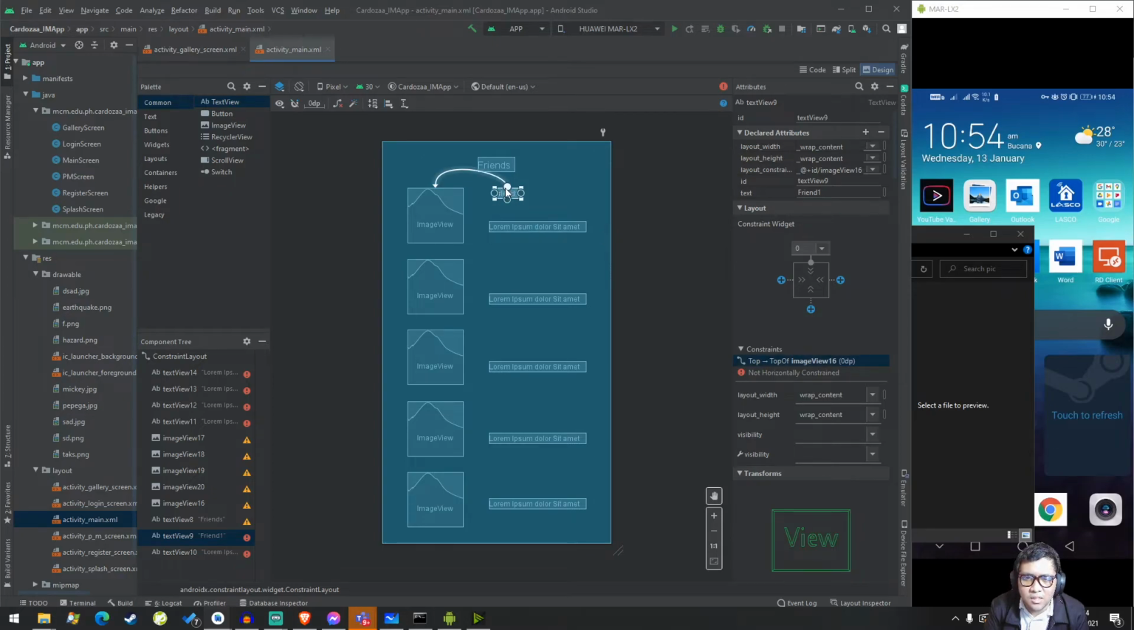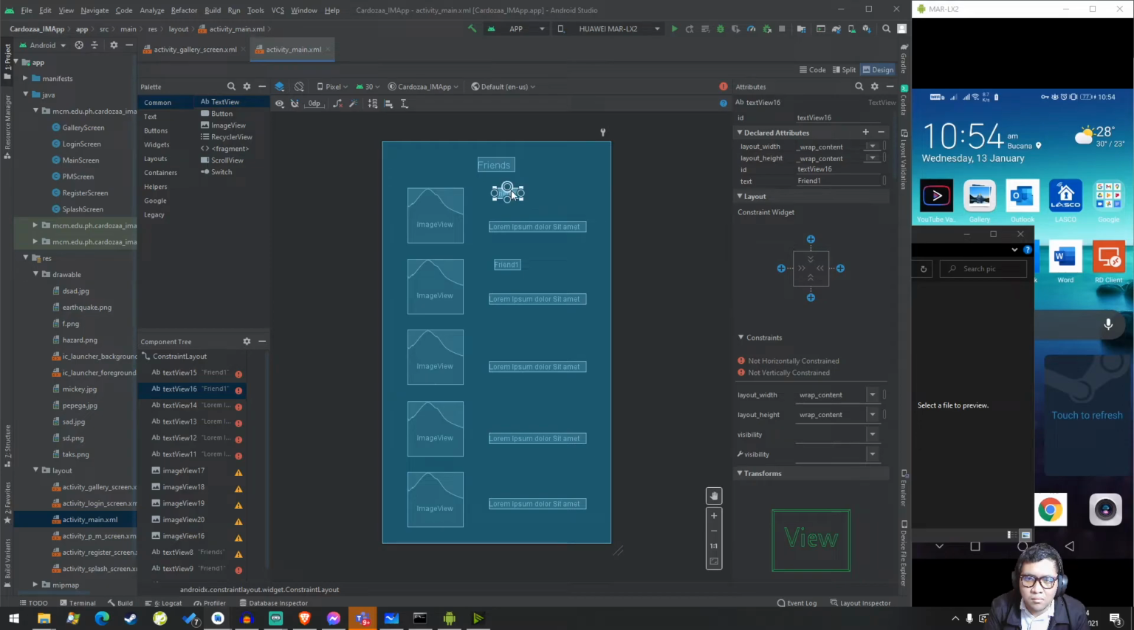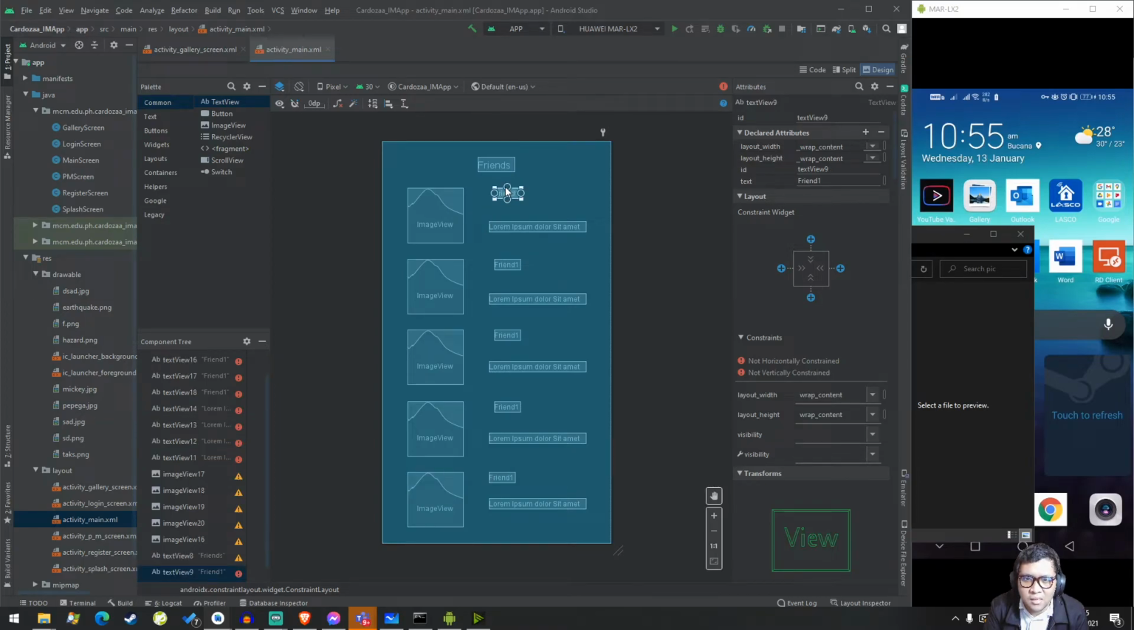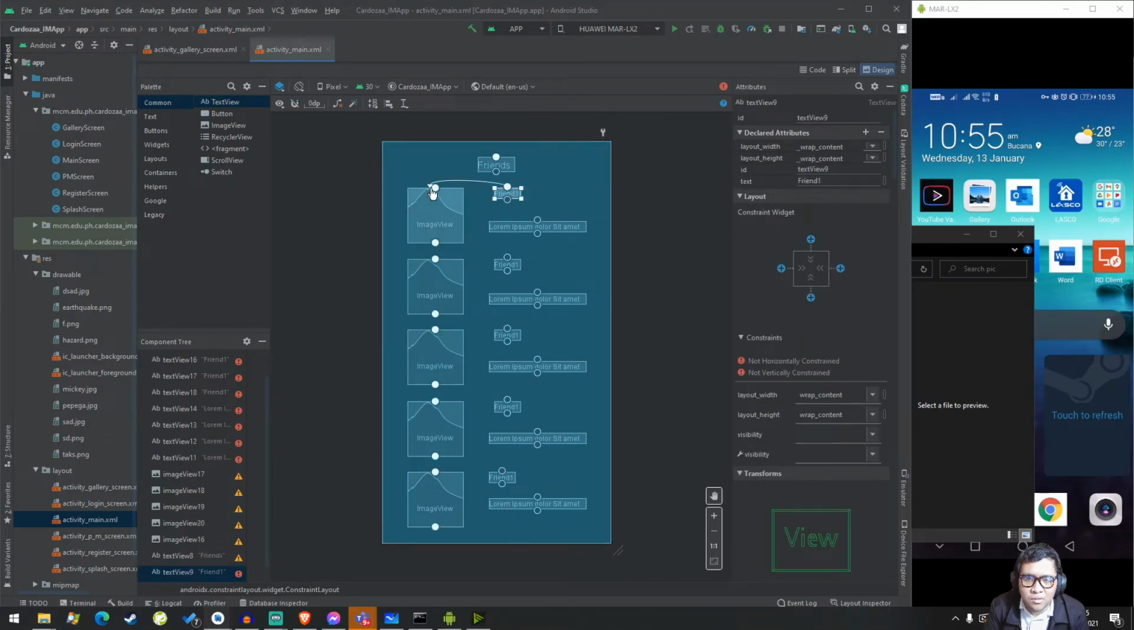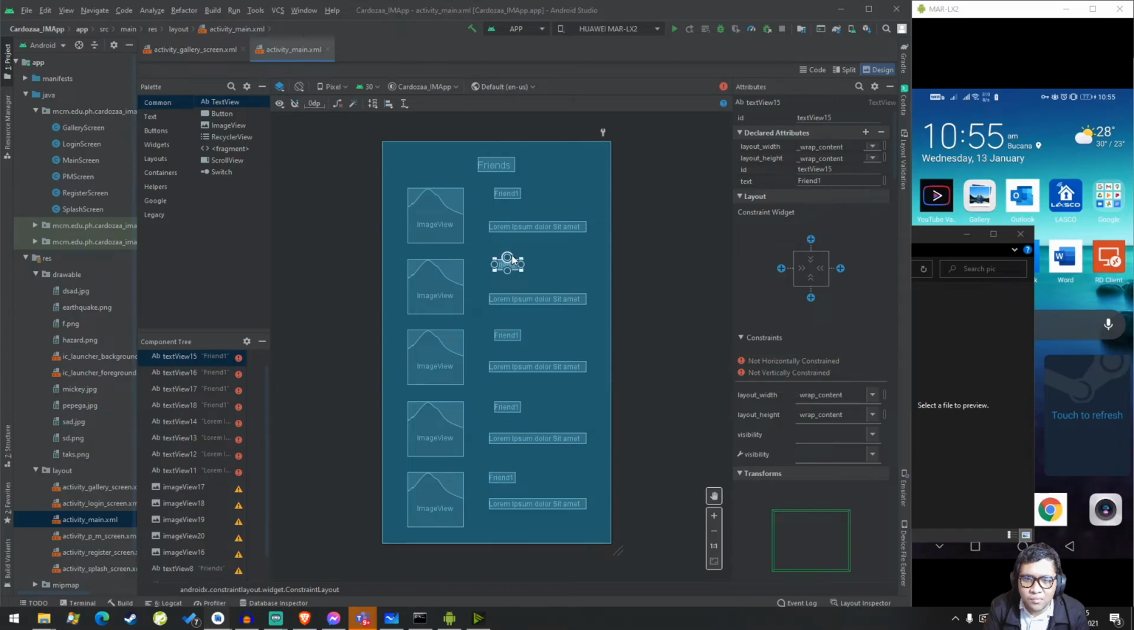Now, let's remove this constraint first. Let's copy paste it and drag more like this. Now we can constrain its vertical height to the image view.